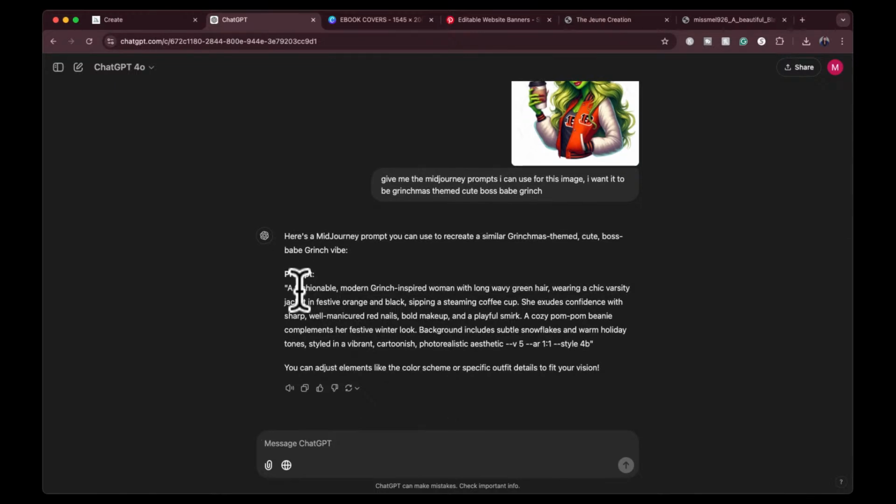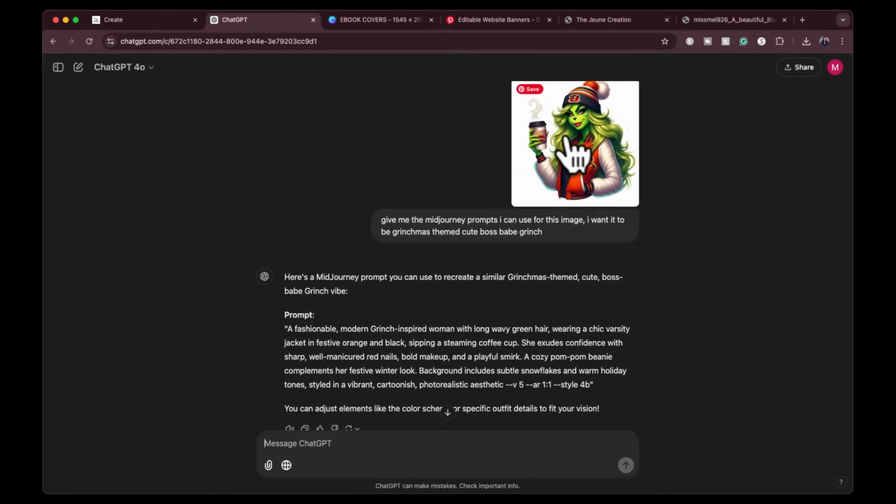And it's literally saying a fashionable, modern Grinch inspired woman with long, wavy green hair wearing a chic varsity jacket. Did I say it was wearing a jacket? No, but ChatGPT can read the image and know that it has a jacket, which is why it can create this prompt for us. In festive orange and black, and knows the jacket is orange and black, sipping on a steaming coffee cup. She exudes confidence with sharp, well manicured red nails. Her nails are red. Bold makeup and a playful smirk. A cozy pom pom beanie. Boom. Okay. Complements her festive winter look.